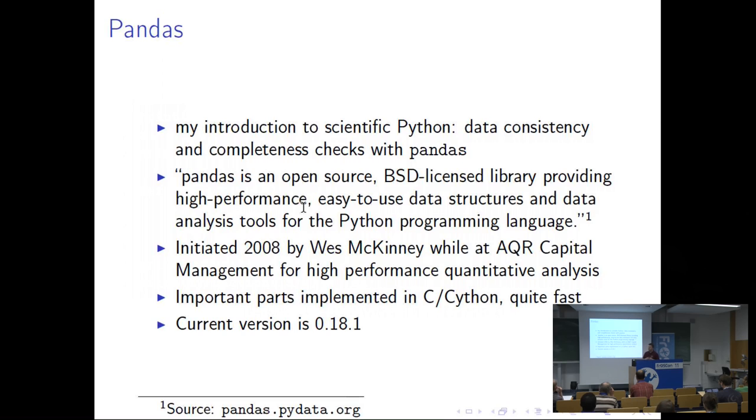And I came across it, and I pretty easily liked it. What is pandas? Well, Wikipedia, or respectively the webpage from pandas, says pandas is an open source BSD license library providing high performance, easy to use data structures and data analysis tools for the Python programming language. It was initially developed by Wes McKinney at AQR Capital.